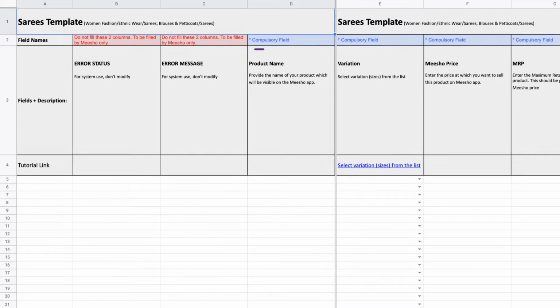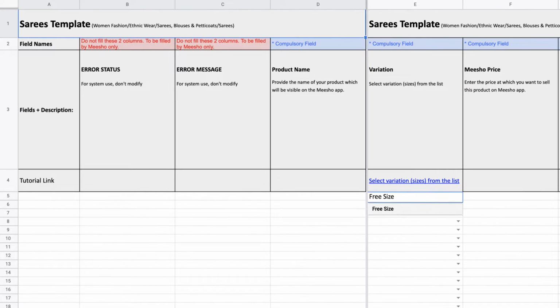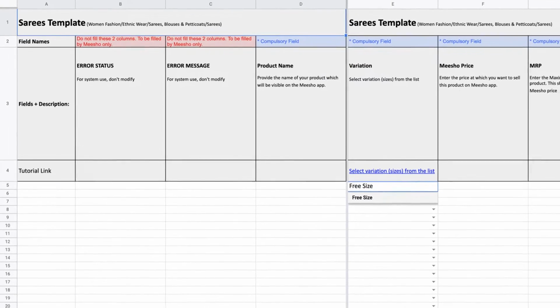The second row tells us what information you have to input, and the third one gives us a description of the type of input required. Remember, carefully enter the details of your product and select the details from the drop-down list wherever applicable.